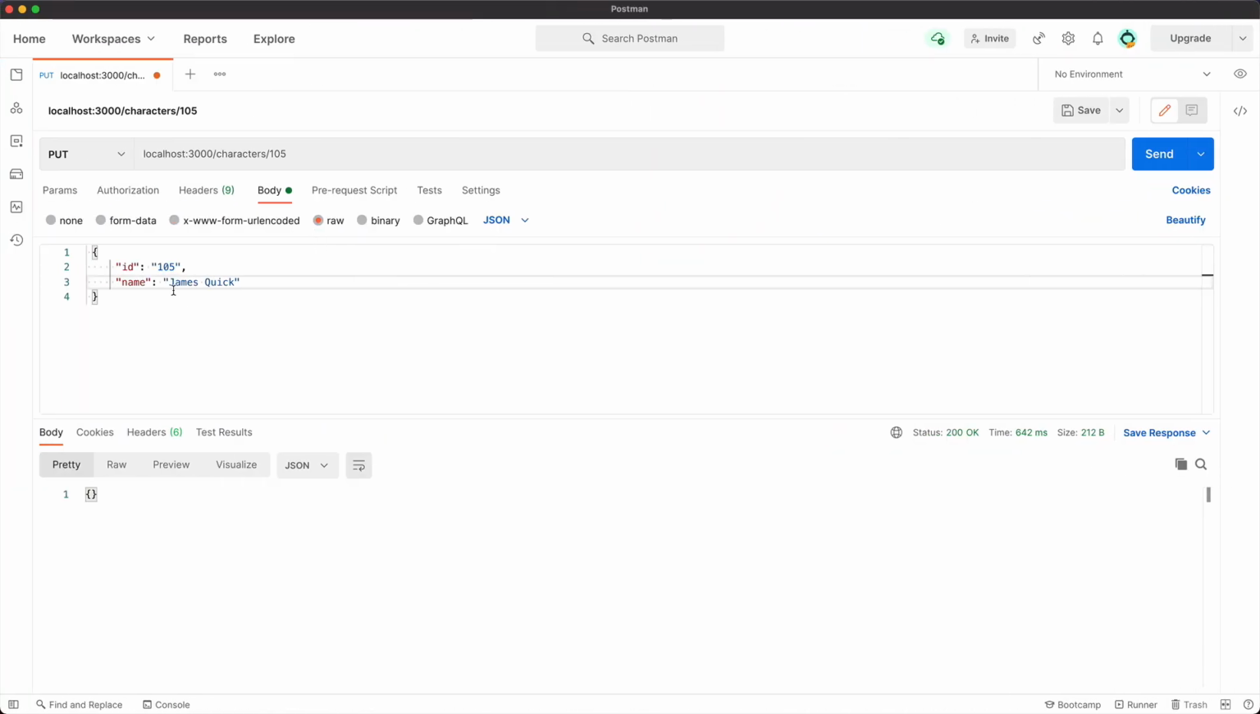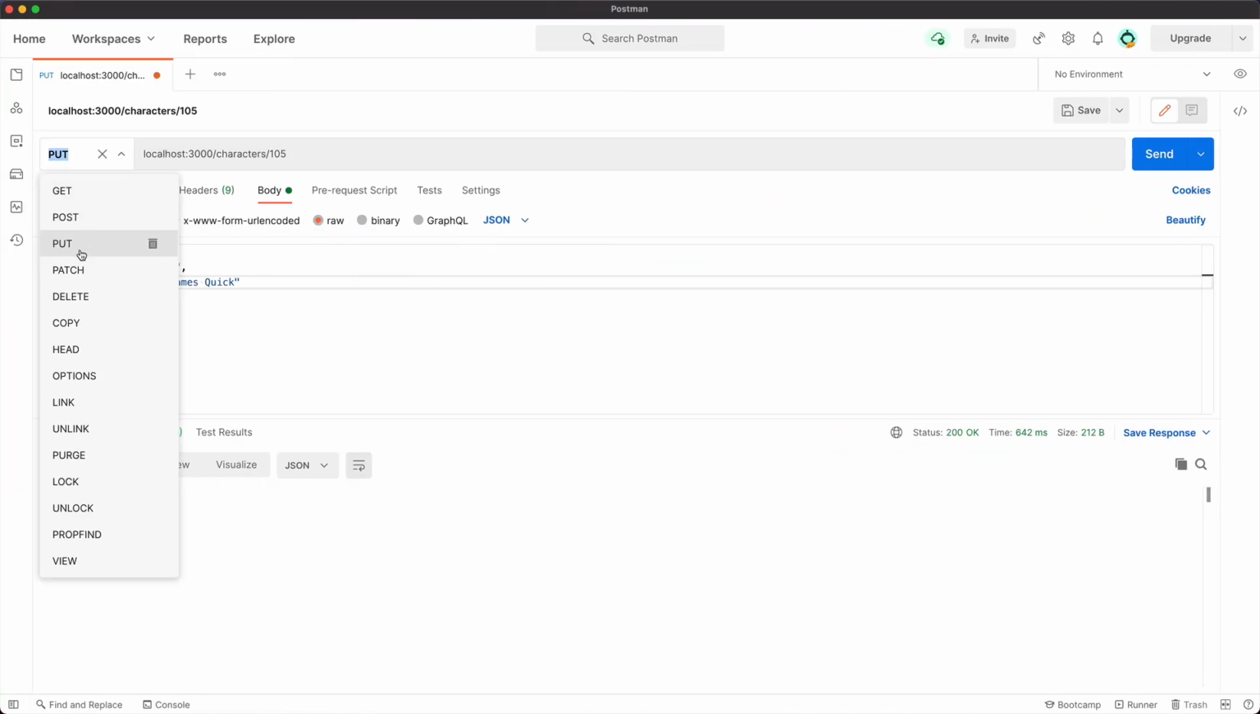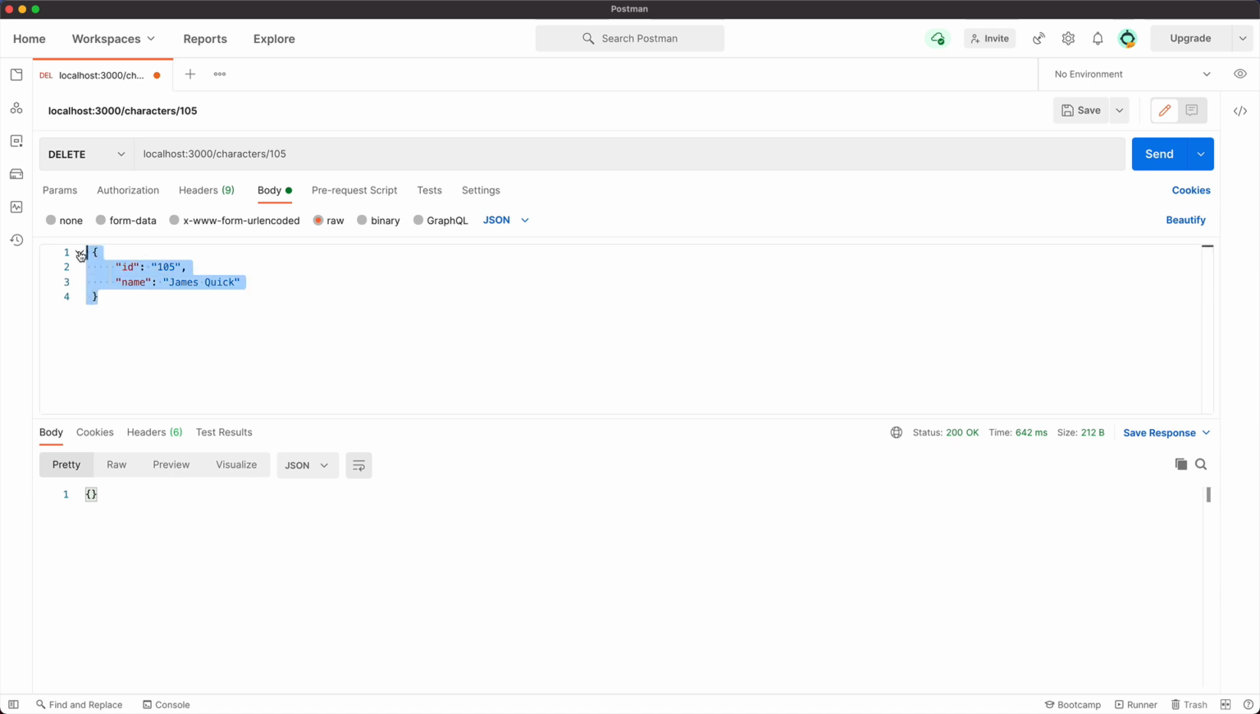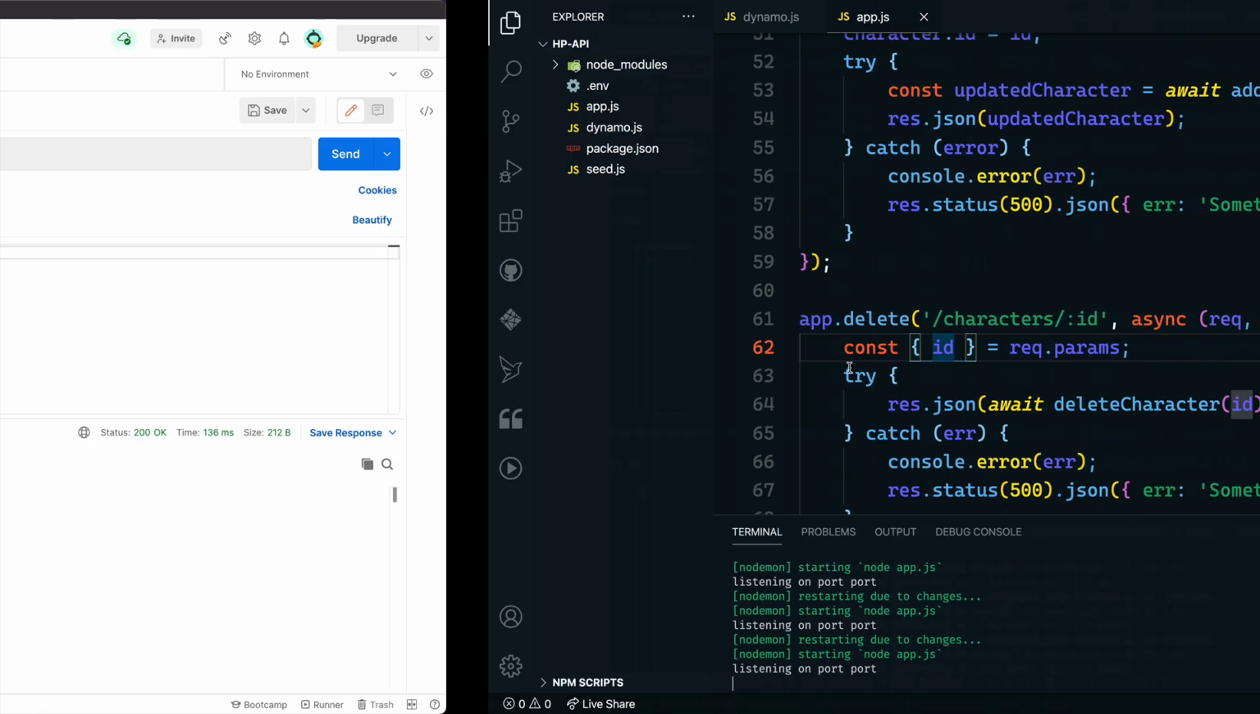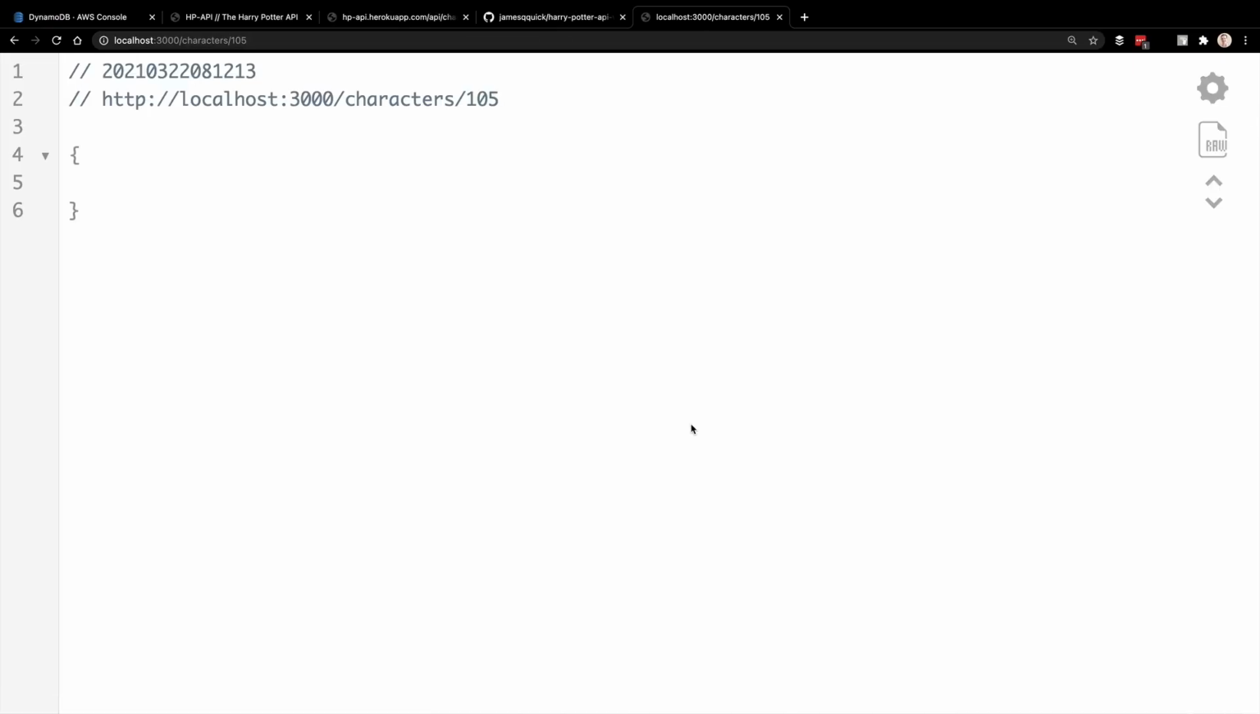And then lastly, let's do a delete. So let's do a delete in here. We don't need any data. We can send this request to /characters/105. That comes back as nothing. And this query should now return nothing as well. There's nothing there at 105.